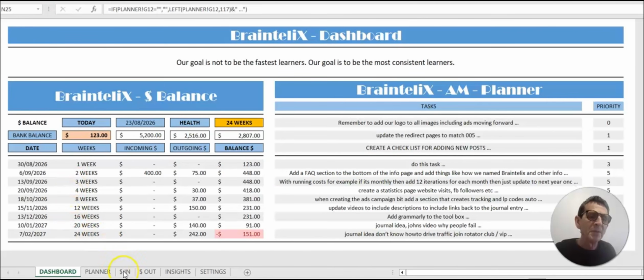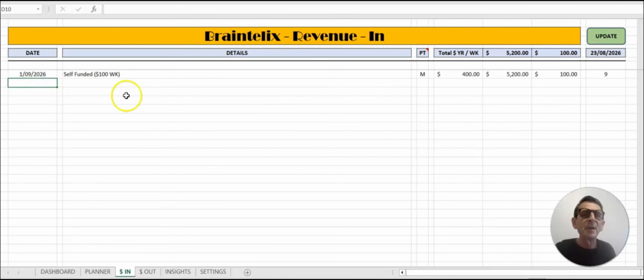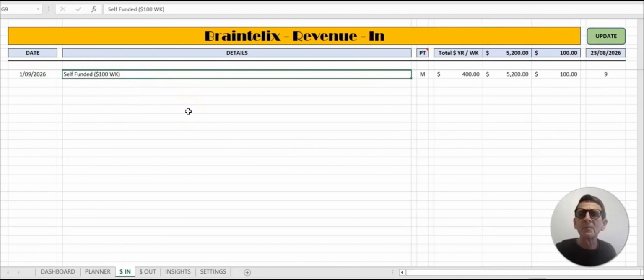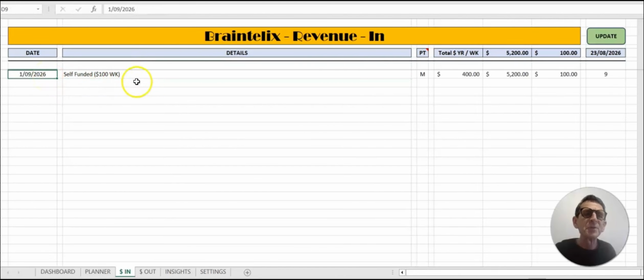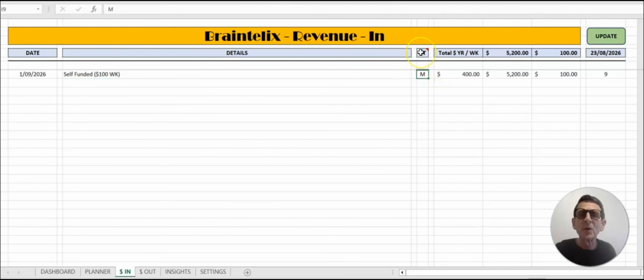The next one is your money coming in. So we'll get to that. So at the moment, if you're brand new, like I am, I'm self-funding this. I've got $100 a week going into the system. That's what gives me the $5,200 a year. What we want to do though is, I don't want to list it weekly in the date column because I don't want to update this every week. So I've just put it in as self-funded $100 a week in brackets, but I've listed the timing.